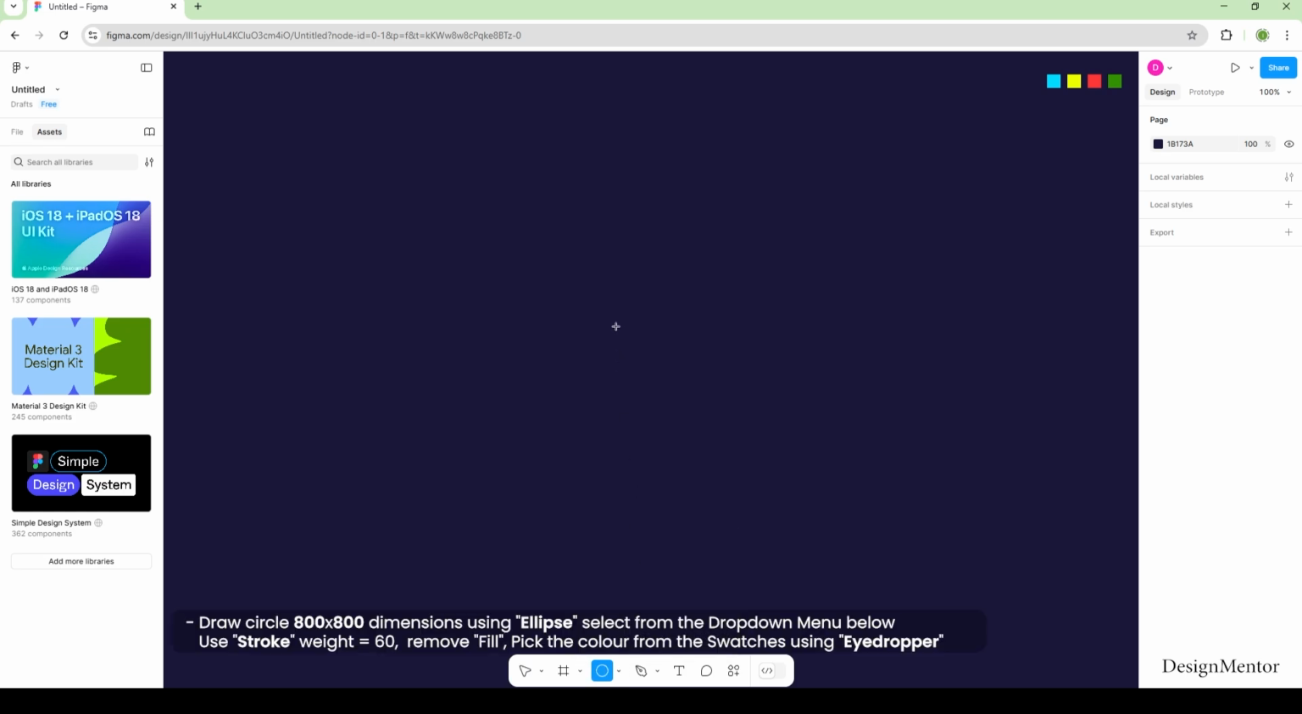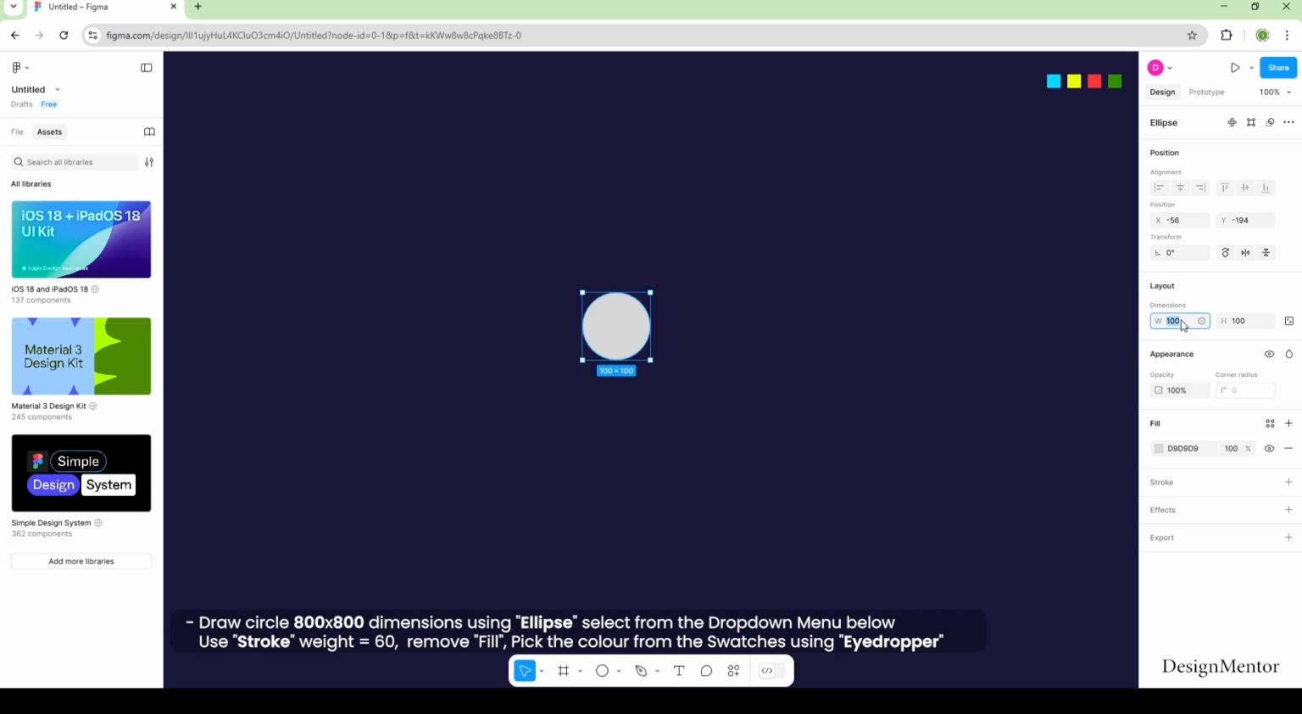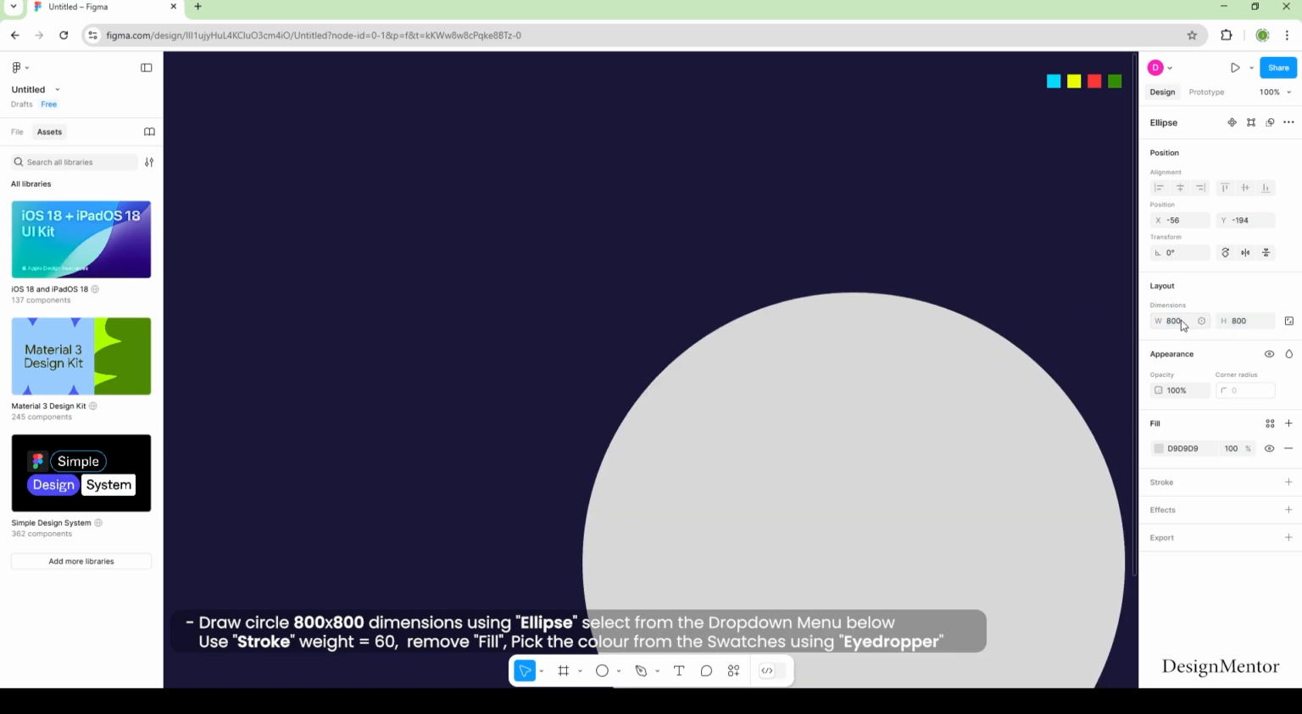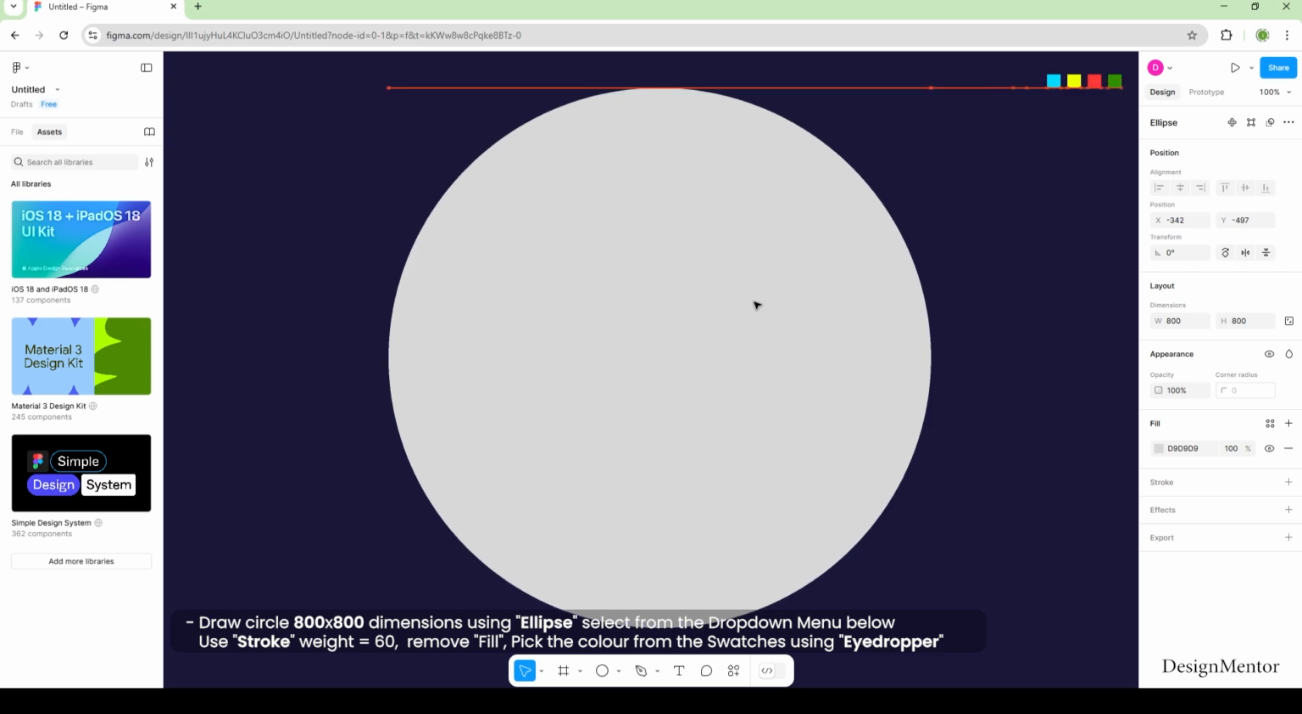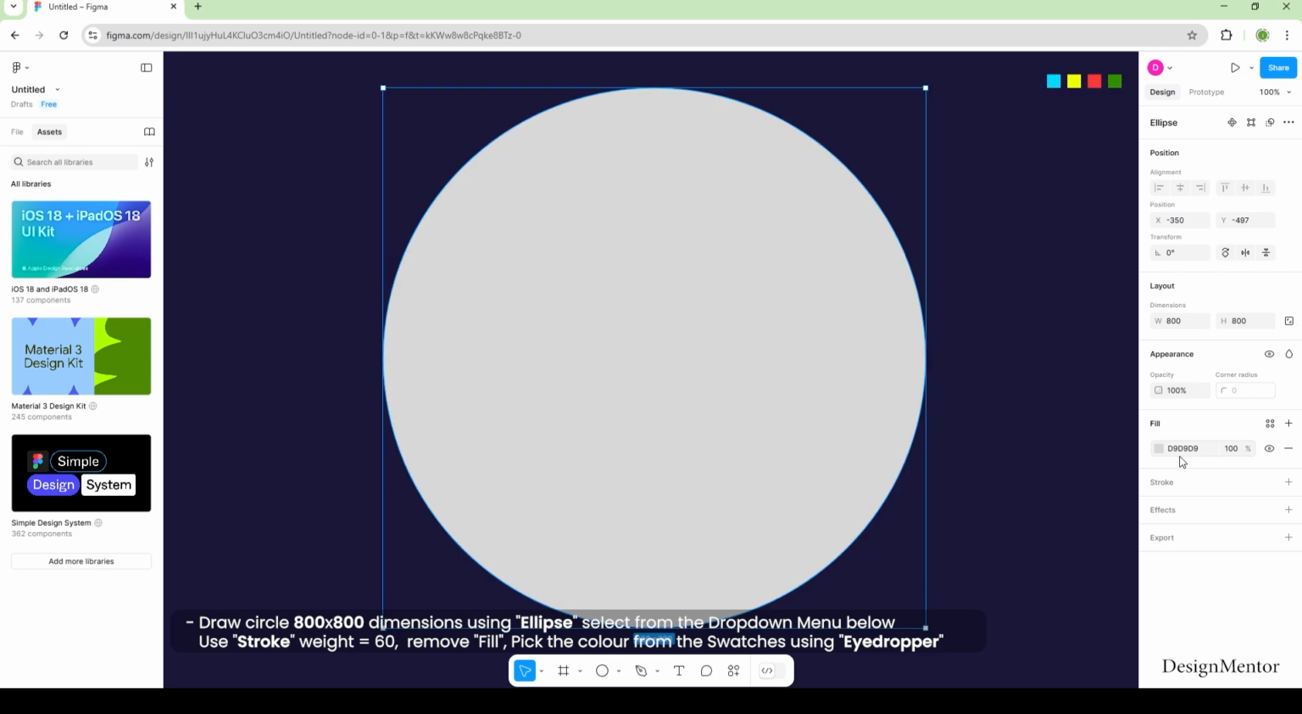Draw circle 800 by 800 dimensions using ellipse. Select from the drop-down menu below. Use stroke weight equals 60, remove fill. Pick the color from the swatches using eyedropper.